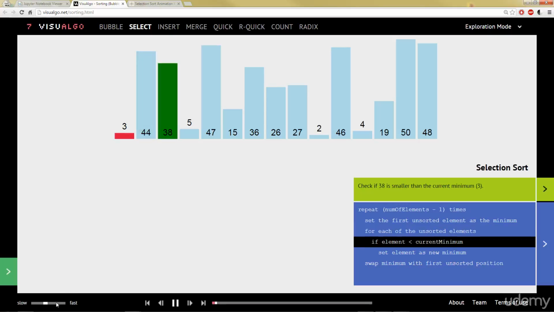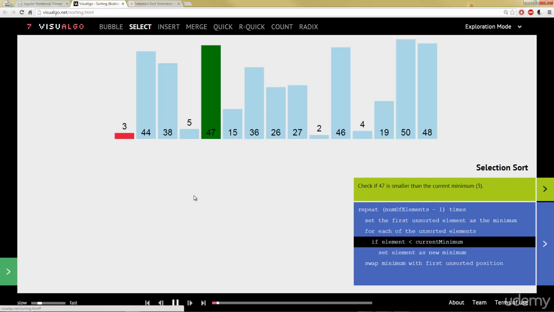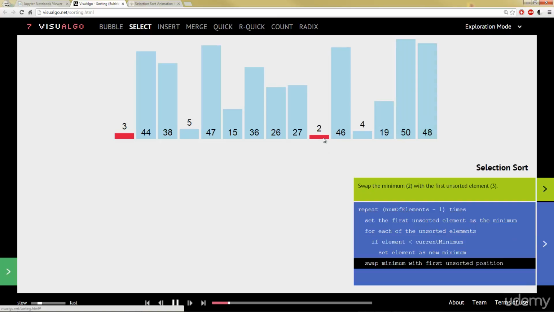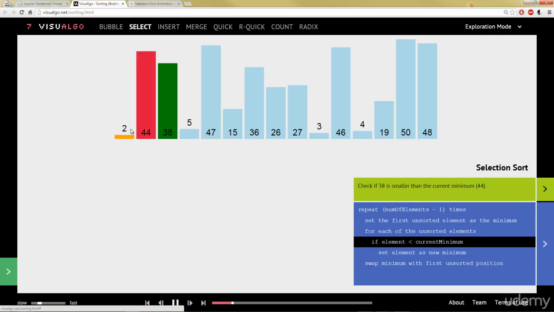So we're going to check if all these numbers here are smaller than the current minimum. So our current minimum is 3. So we started on the left, we're looking for a current minimum. There it is, it's 2. So we're going to push it as the new minimum. Check the other numbers if they're smaller than the current minimum. None of them are, so swap 2 with 3 here. So notice how that swap took place.